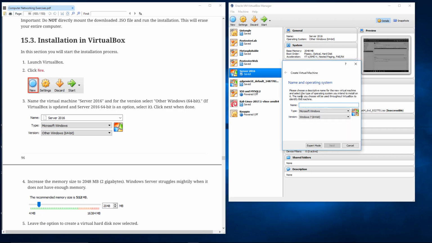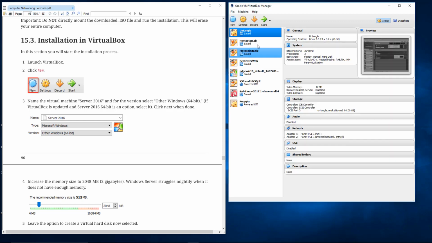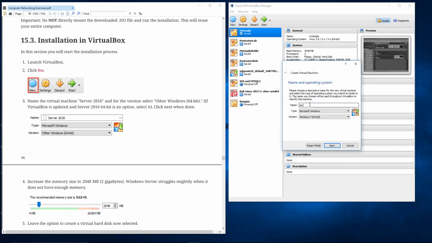So I'm going to click New, and I'm going to name this Server 2016. I'm going to call it V2 because I already have. Actually, let me just delete that. Remove. Delete all files. I'll name it Server 2016 to match the instructions exactly. So I'm going to choose Microsoft Windows, and for the version, there's no Windows Server 2016 on here, so I'm going to choose Windows 10 64-bit.